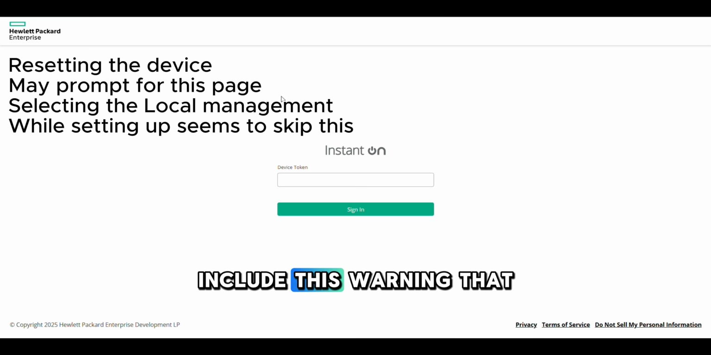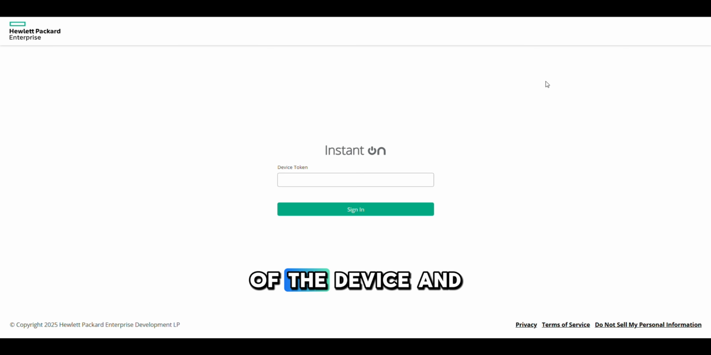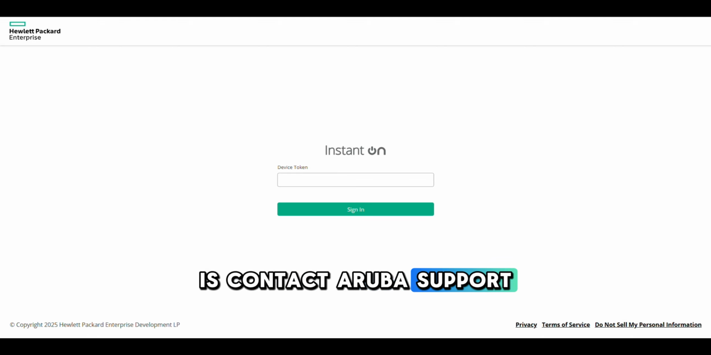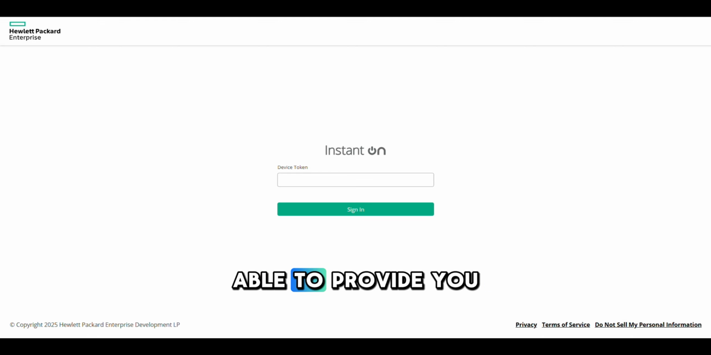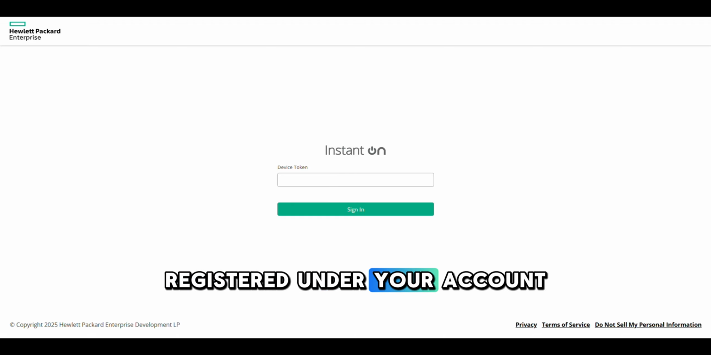I also wanted to include this warning. If you reset your device and run into a page that says device token or requesting a device token, you will not be able to insert that token unless you have ownership of the device and it was owned by you. You wouldn't be able to generate this. What I would do is contact Aruba support and provide them with your serial number and whatnot, and they should be able to provide you that device token if you were not the prior owner of the device. So basically, the device is not registered under your account or your name.